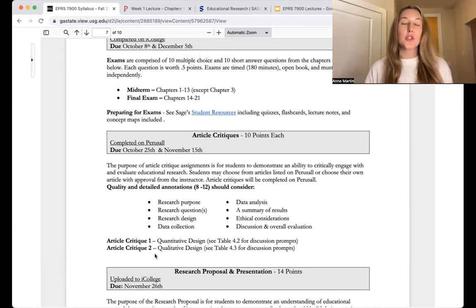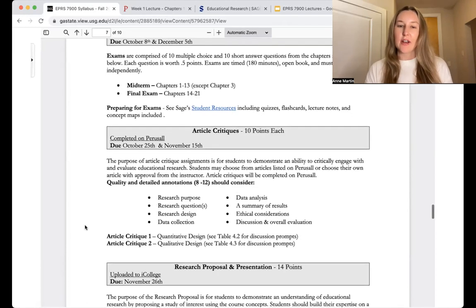For these assignments, you will choose an article, an empirically reviewed research article, and you will critique it based on what we've learned in this class about research design. You will make a comment and talk about their research purpose or research questions, for instance, all of these components. Once I'll do a detailed overview of this assignment with an example and show you exactly how to do it.